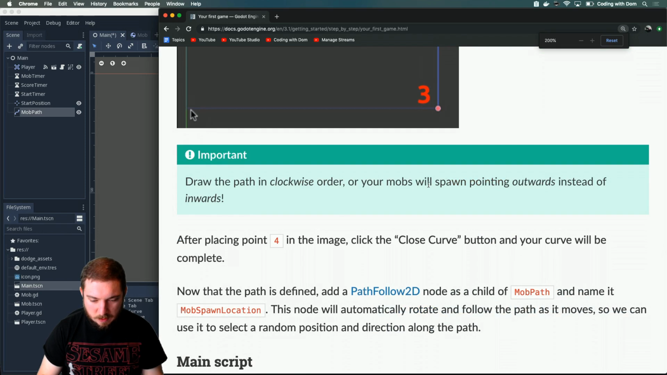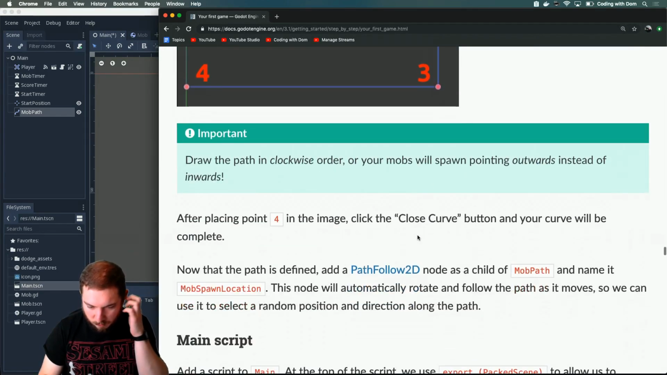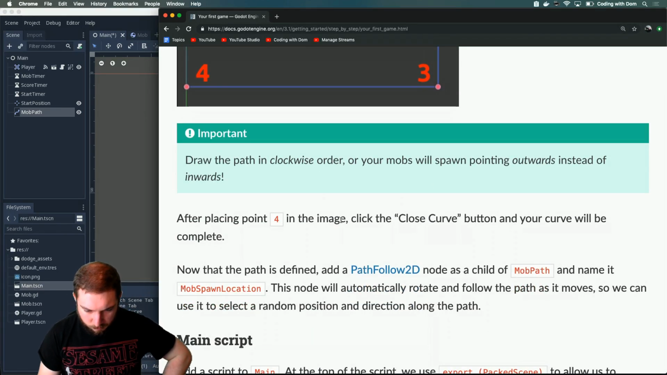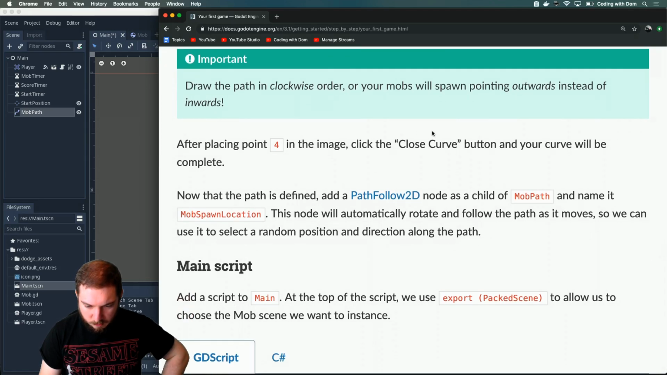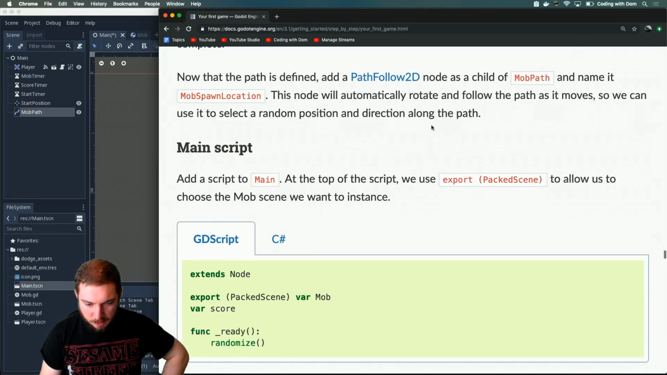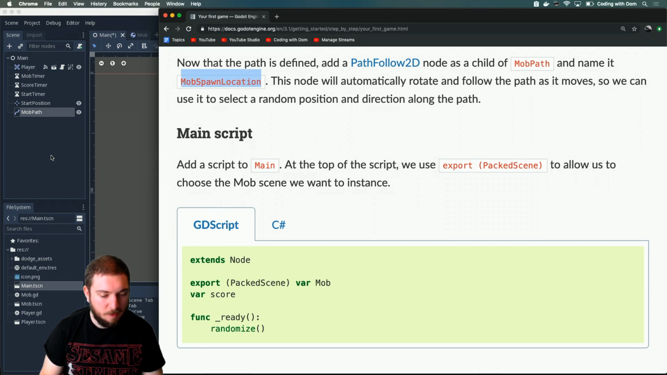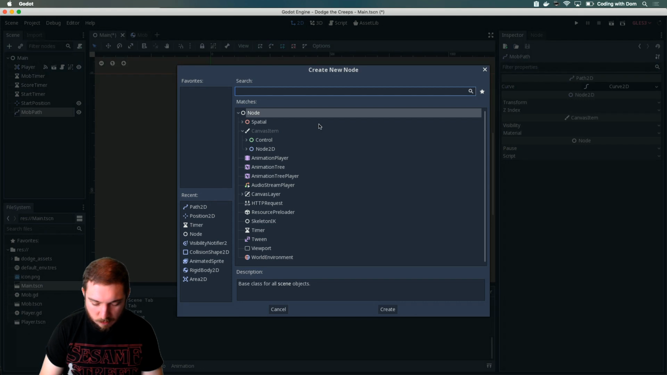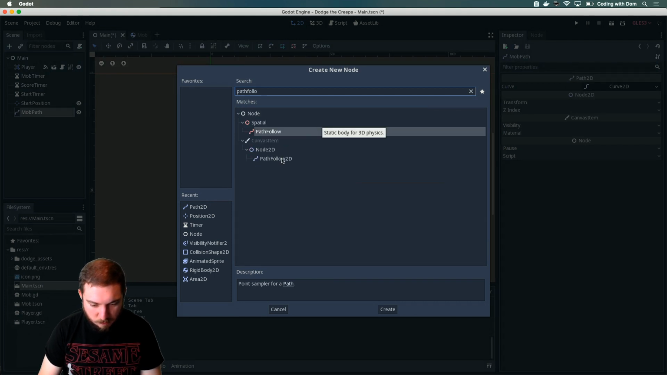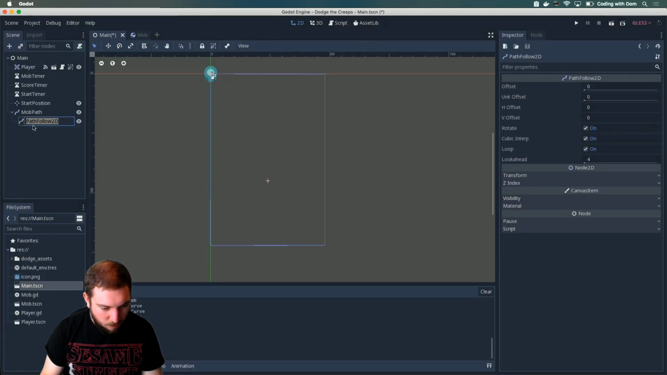Let me go back to this. After placing point 4, click the close curve button and your curve will be complete. Now that the path is defined, add a path follow 2D node as a child of mob path and name it mob spawn location. Okay, a path follow 2D node. Rename this thing.